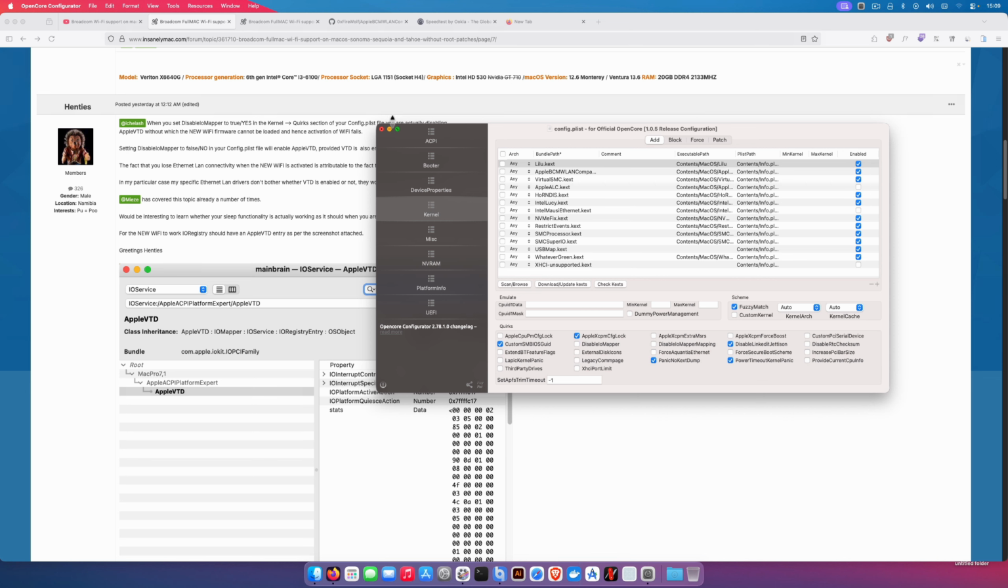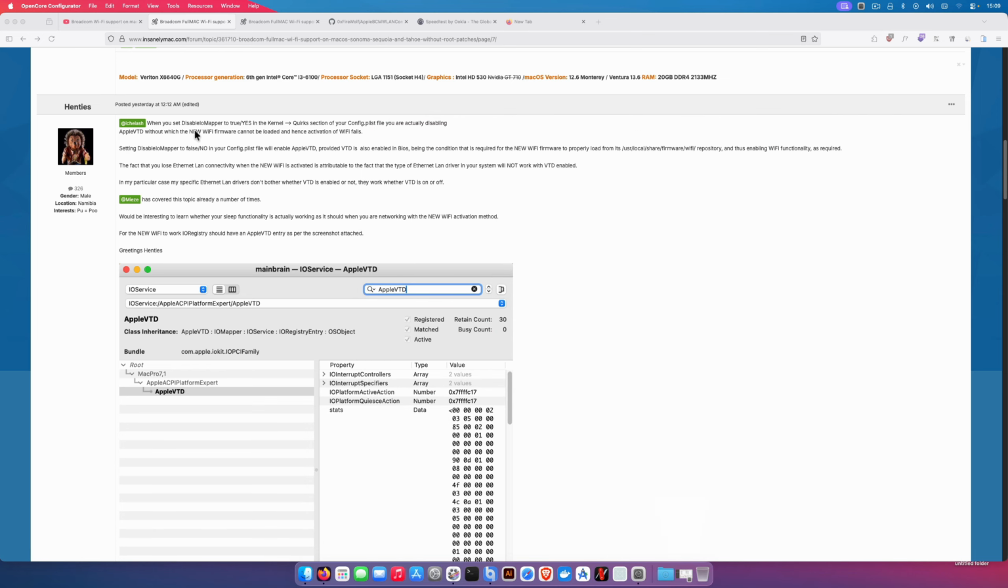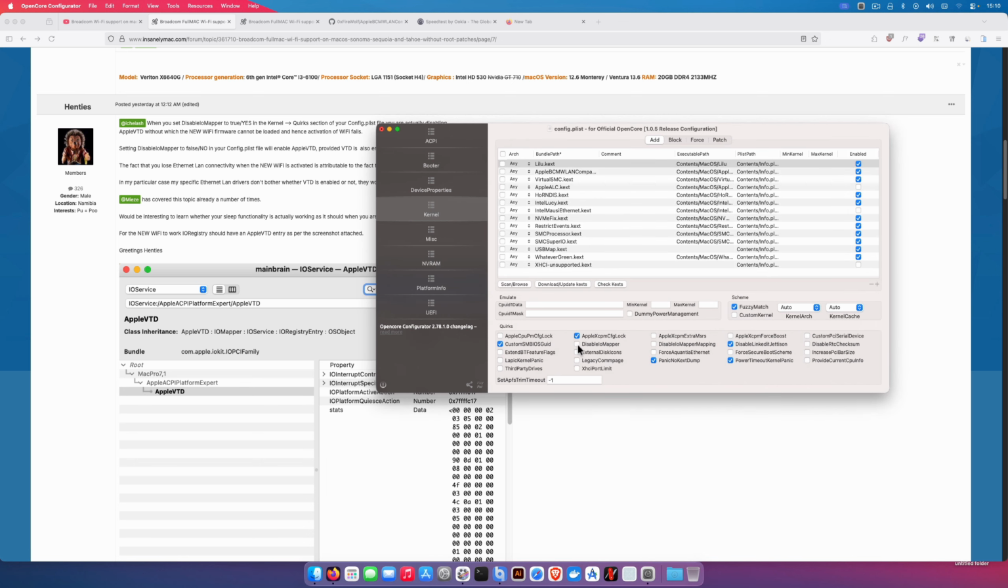Okay, like he explained right here, if you disable Apple VTD, the new method of enabling the Wi-Fi will not work, since you have enabled the DisableIoMapper. So sorry, you have enabled it, and then your Wi-Fi will not work. So it's better to stay disabled like this one.